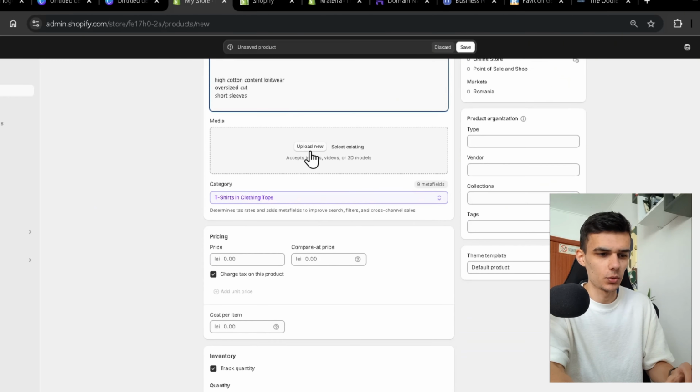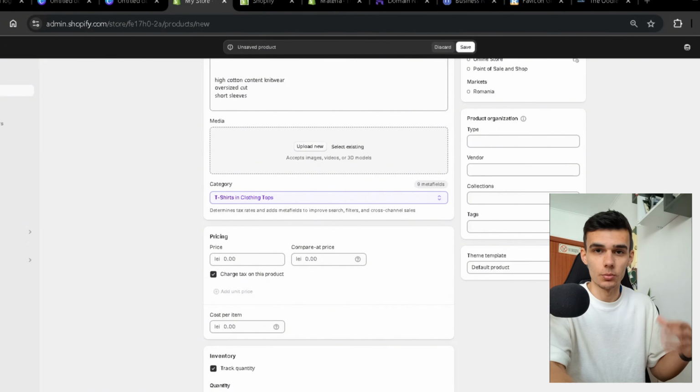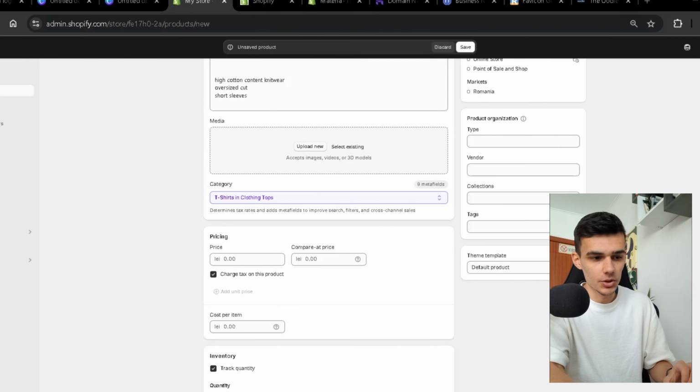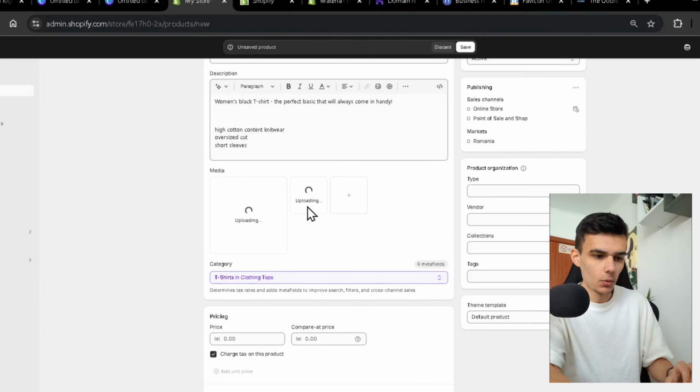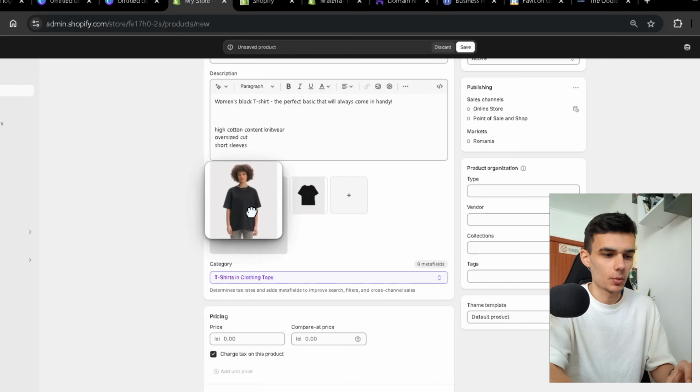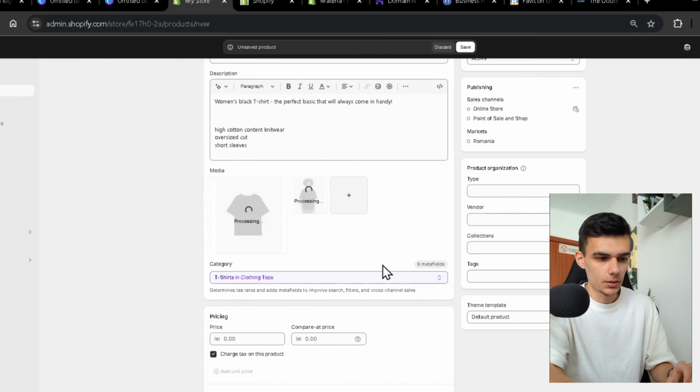Next, scroll down to media. This is where you upload your product photos. Drag and drop your images here. Make sure they are high quality and clear, and make sure they are showing your product from different angles. A front view, back view, maybe someone wearing it. You get the idea. Once your images are uploaded, you can drag them around to set the order.